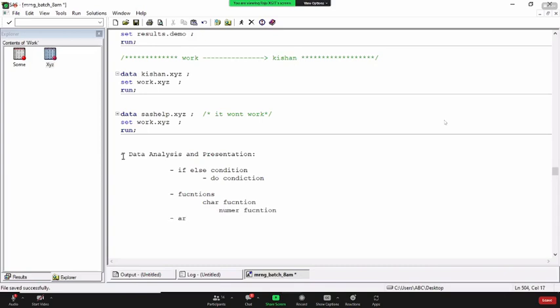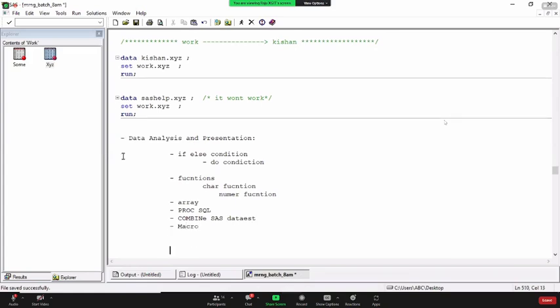You will use the arrays concept. We'll use the proc SQL concept. You will use combining SAS datasets topics. We'll use some macros. All these things we are going to use next, and we're going to discuss all these topics. These will be helpful for analyzing your data.